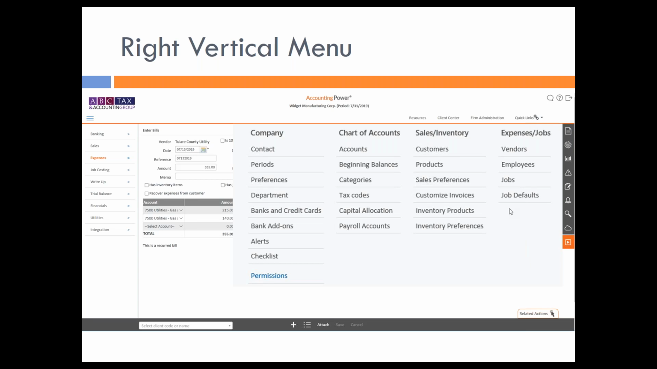So anyway, once again, it's very easy. You're somewhere, you want to find out who the customers are, no matter what screen you are on, just click on this, and there's your list of customers.